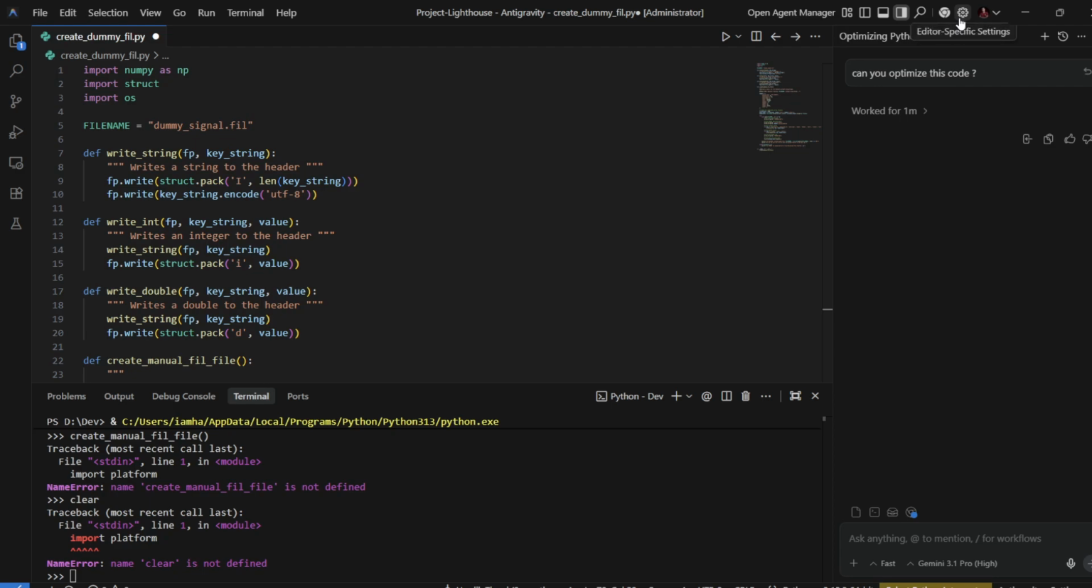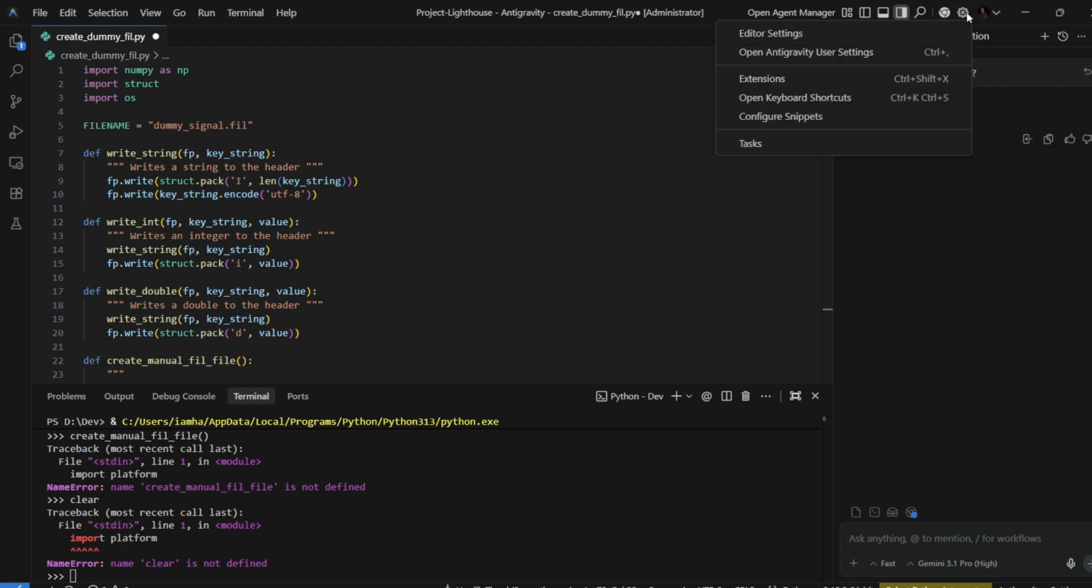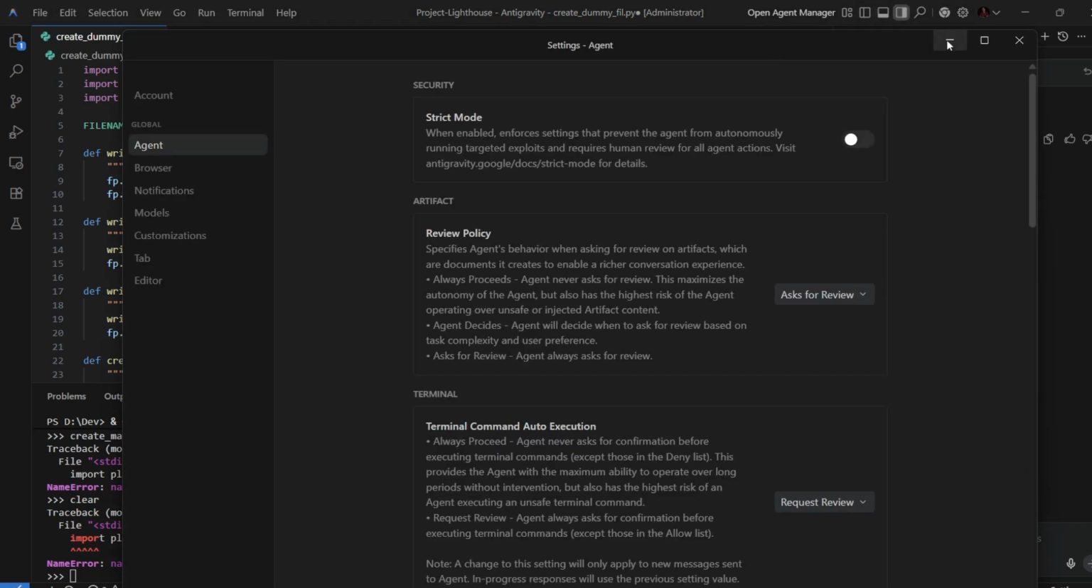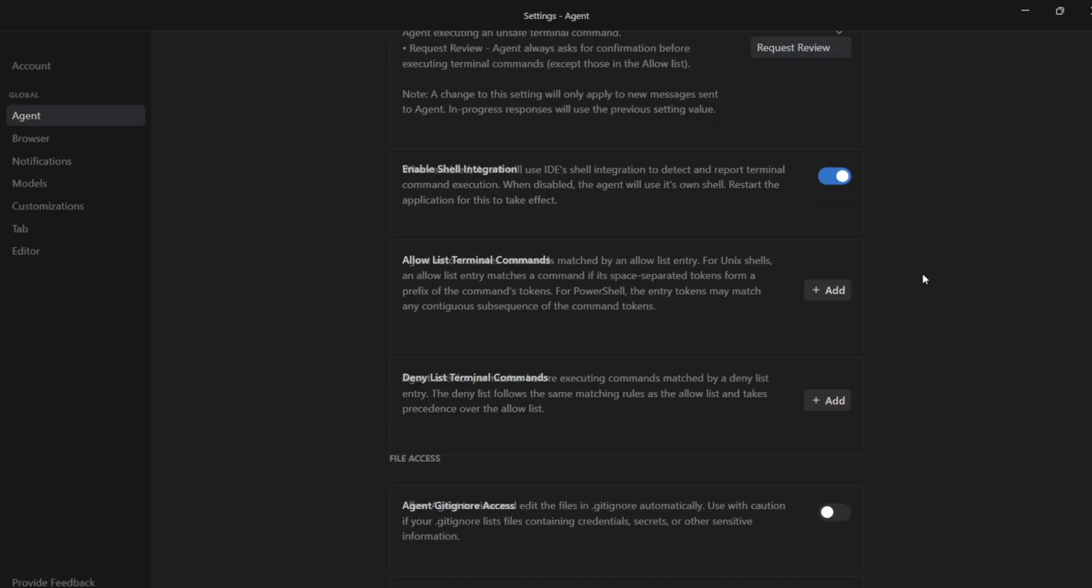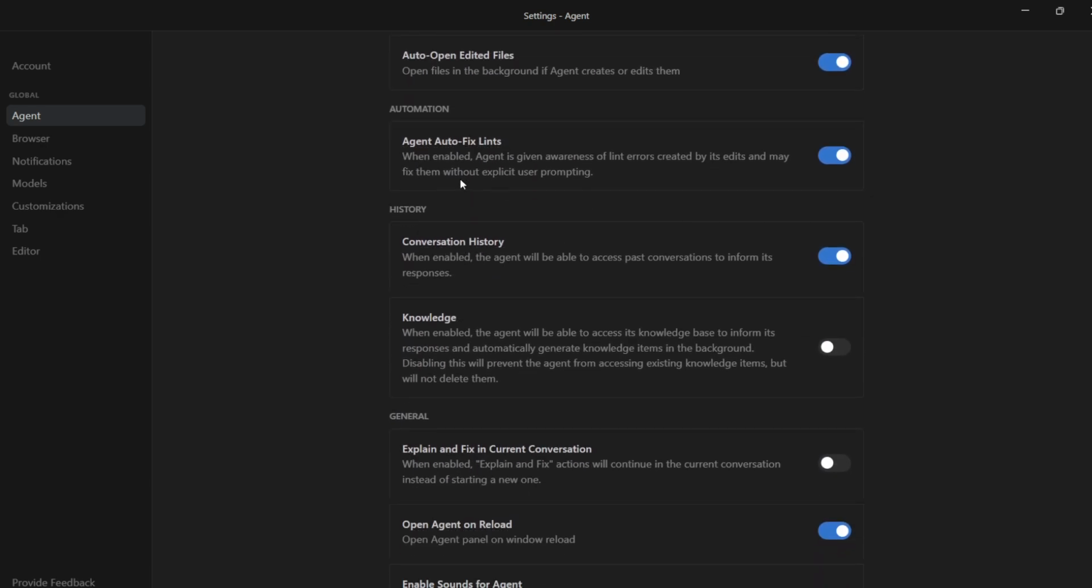To do that, click on the settings gear icon just beside your profile picture, and then from here click on the second option, that is Open Antigravity Settings. Now from here scroll down all the way until you see the history section, and from here you can enable the knowledge option. When enabled, the agent will be able to access its knowledge base to inform its responses and automatically generate knowledge items in the background. To enable, click on this toggle, and now the knowledge is enabled for your Google Antigravity.